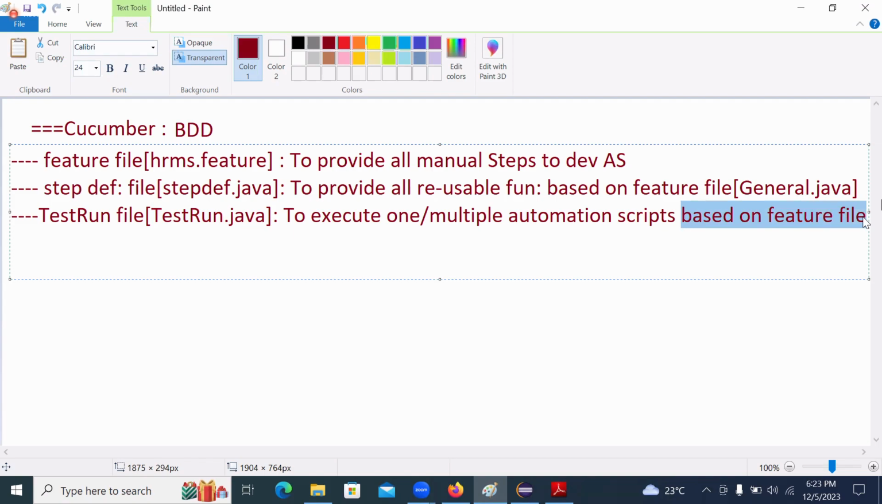This execution is also based on the feature file, because in the feature file you provided manual steps. See the understanding. You will start executing here. First, it will communicate with the feature file. From the feature file, it will understand the manual step. Based on that manual step, it will come to the step definition file. In the step definition file, your actual methods are there. According to the code you wrote, it will go with execution.